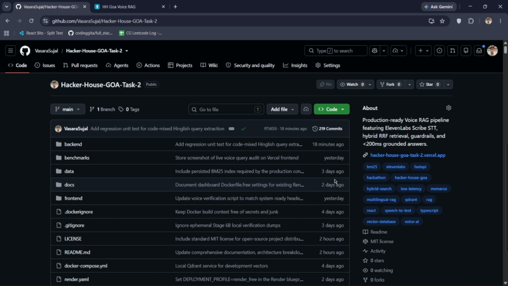Our complete pipeline is, first of all, we input the voice. It converts the speech into text using the ElevenLabs API. Then after that comes retrieval, re-ranking, grounding, and at last we show the answer in our front end.